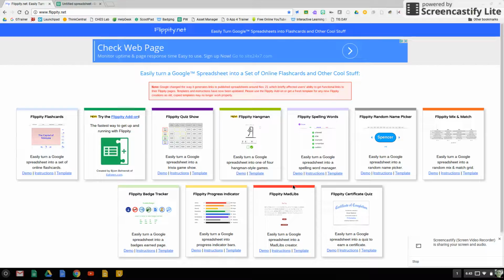I'm going to show you how to add the Flippity add-on to Google Sheets so you don't have to visit the flippity.net webpage to access all these templates they have stored for us on here. Now before we do that, I'm just going to quickly show you what Flippity has to offer.